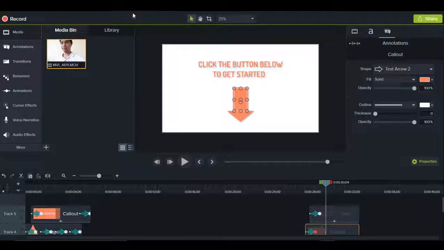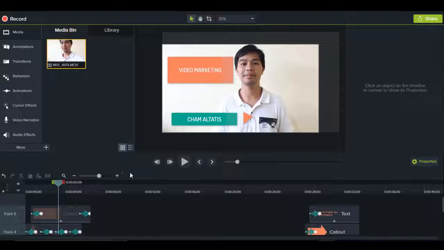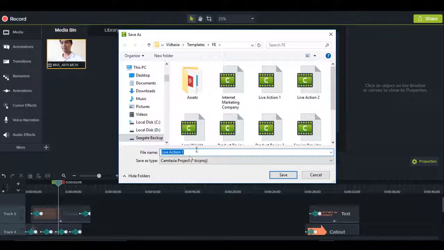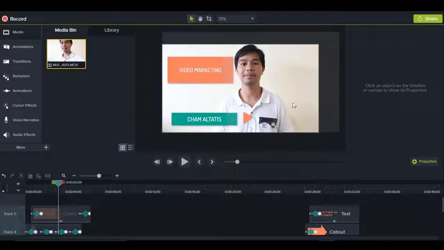So I forgot to save this first before touching anything, but once you start, I recommend that you save it first as another project by going here to File, click Save As, and then just rename it with any project title that you want to add, and then just save it in any other folder that you want. Let me not do that, so let me just click cancel. And let me just close this for now and open some other templates as well.